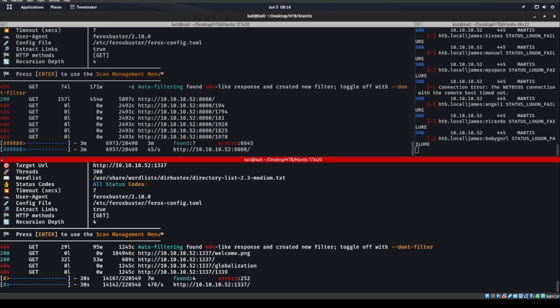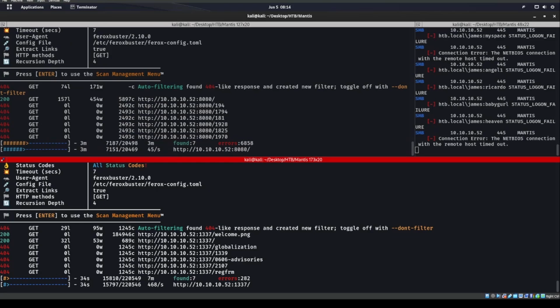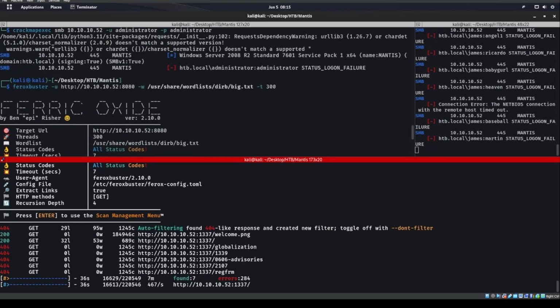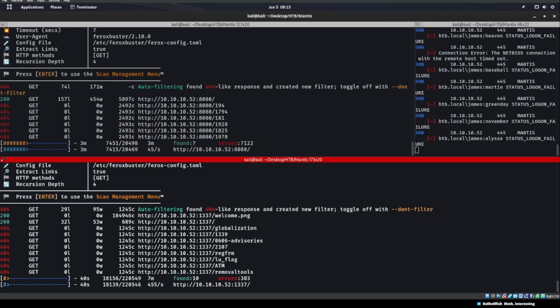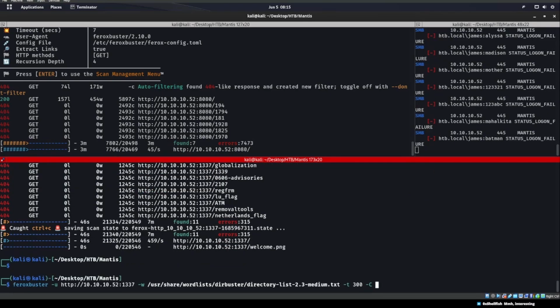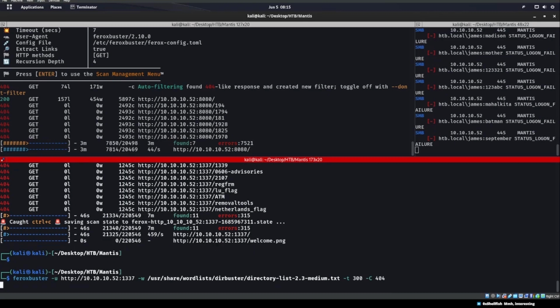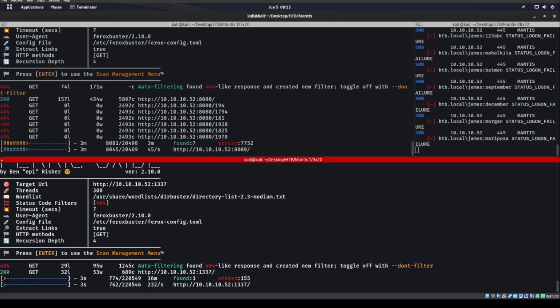This guy hasn't found anything on... Is this guy using big.txt also? He is, he's going a lot slower though. What's his threads, 300? This guy's also at 300. This is going a lot faster than the other one. We're going to tell it not to look at 404s because that's going to start to get confusing. Way too many 404s coming across, so just throw those two at it.